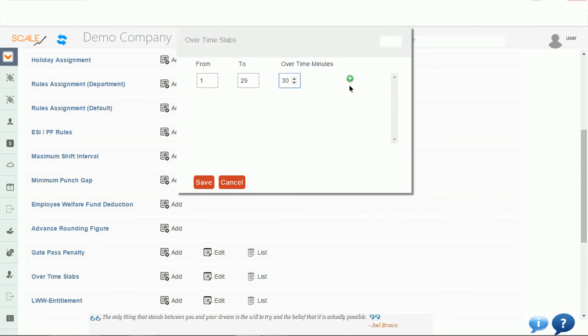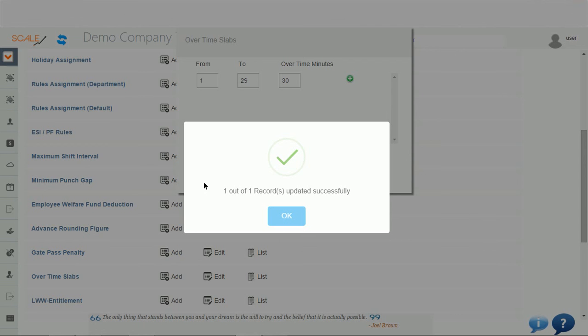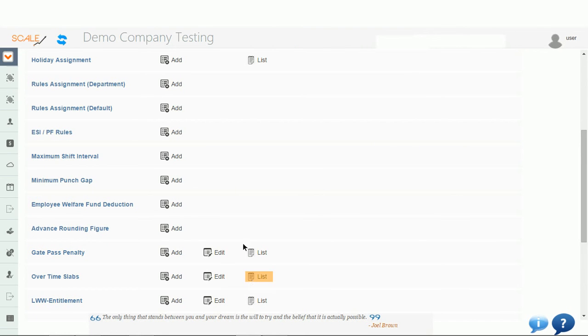Similarly, you can add another slab by clicking on the plus sign. Then click on the Save button. Our overtime slabs are created now. To check all the overtime slabs, click on List corresponding to overtime slabs.